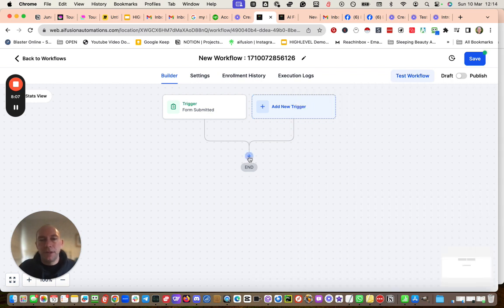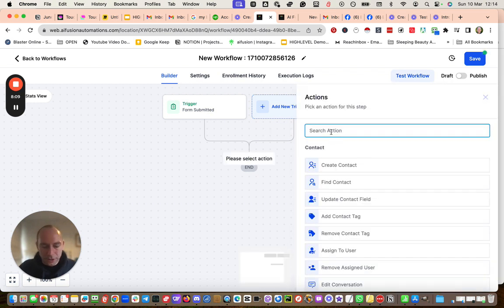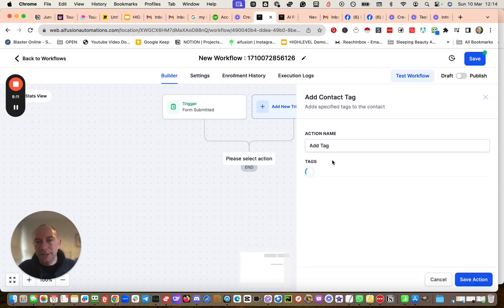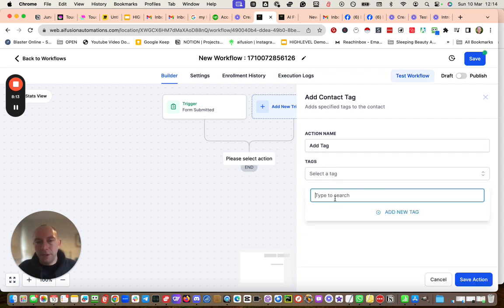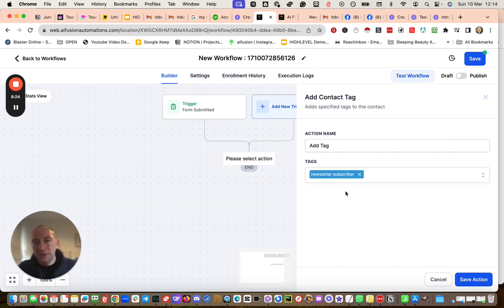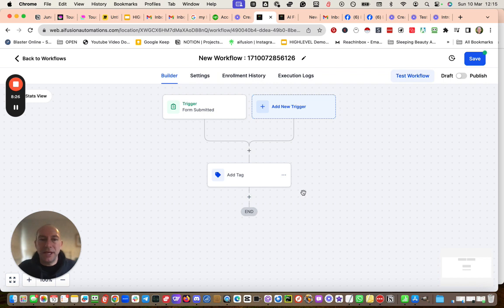And then what we're going to do is we're going to tag, let's add contact tag. And then we're going to choose a tag. We're going to say newsletter subscriber. And then we're going to enter or add tag there. Should just add it. Cool. We're going to click on save.